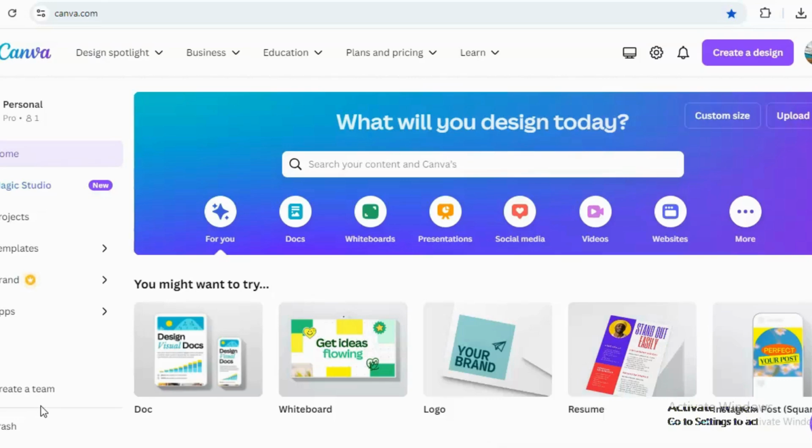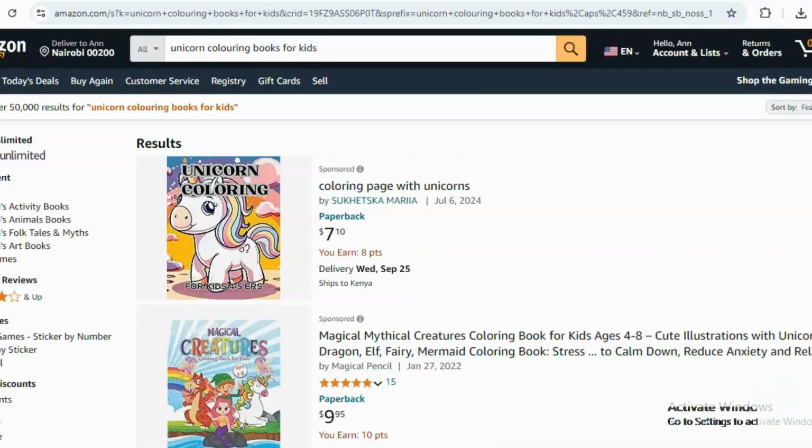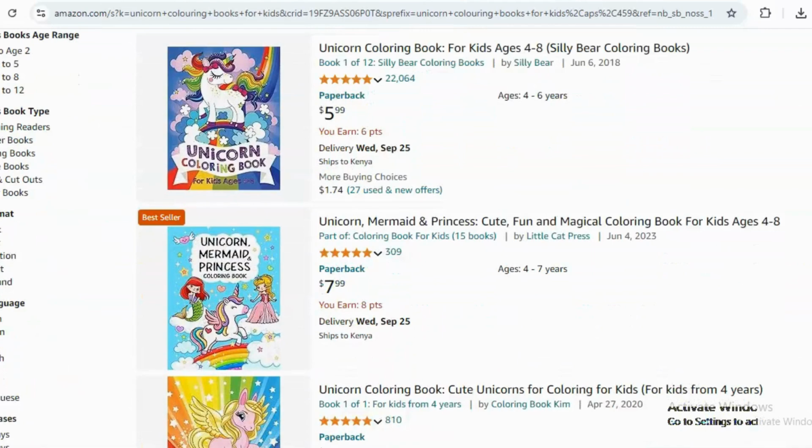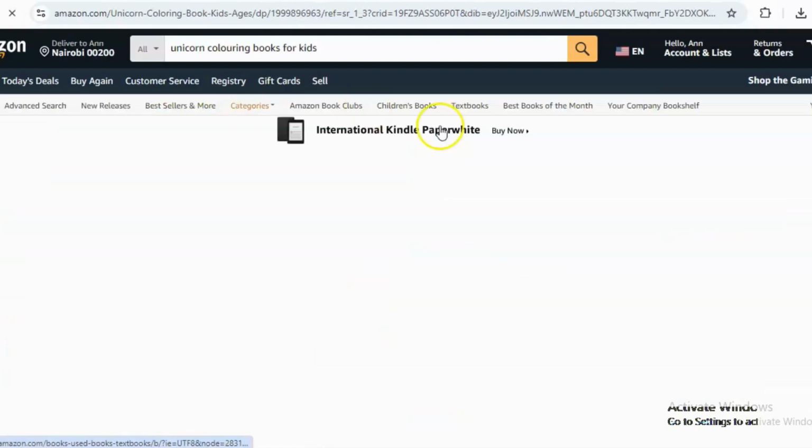So let's get started. The first thing that we need to do here is to have an idea of what we want to create the coloring book for kids. So the first thing, we need to go to Amazon. As you can see here on Amazon, I have an idea of what I want to create. For example, it's unicorn coloring books for kids. So let's just scroll and see the one that has so many sales. As you can see here, we have one here. So we just need to open it.